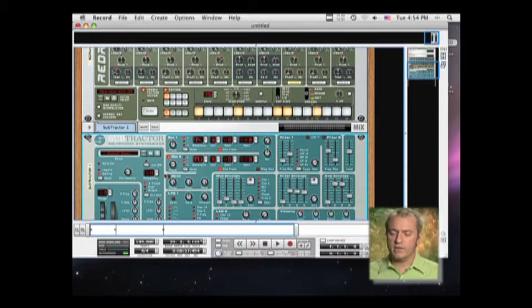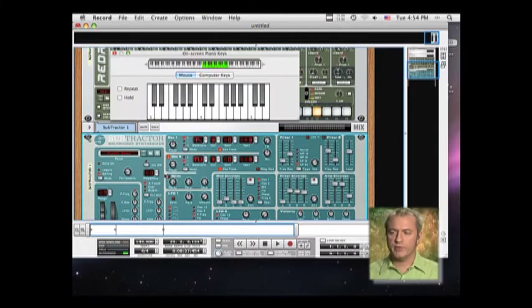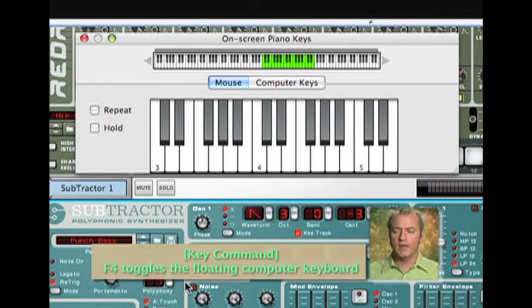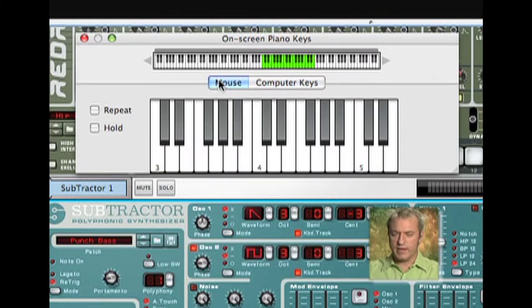One thing we haven't talked about is, and I'm gonna show you guys this, if I hit F4, it brings up a little floating computer keyboard. Now, right now you'll notice it says mouse and it says computer. So let's say I didn't have my keyboard controller sitting in front of me. Let's say I'm on a bus or on a train heading somewhere and I didn't have any kind of way of inputting notes. Well, they've given you this on-screen piano.